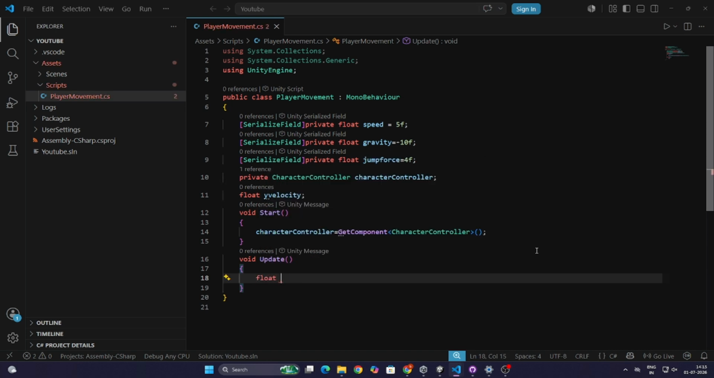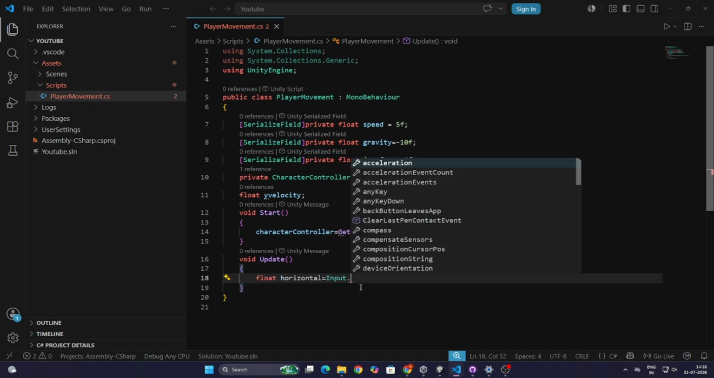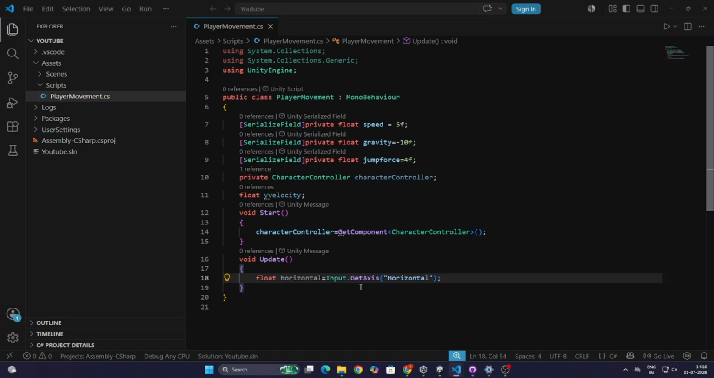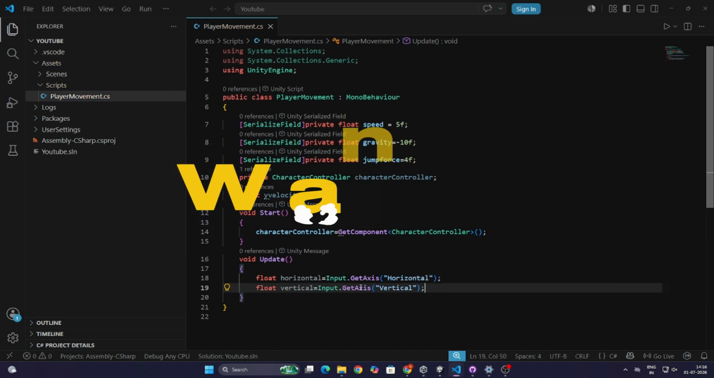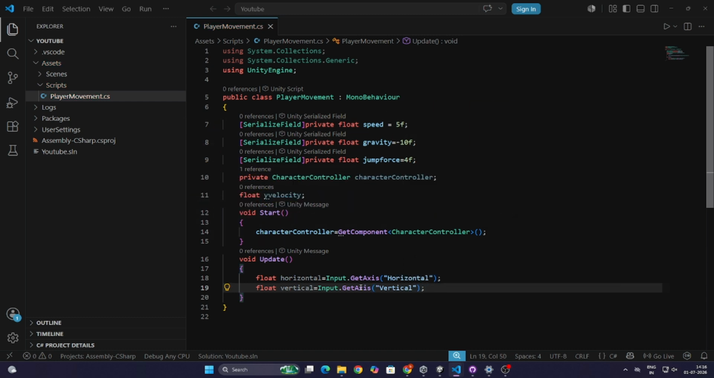Inside the update function, the first thing we need is the horizontal and vertical input values. So I am going to write these two lines. float horizontal = Input.GetAxis("Horizontal"); float vertical = Input.GetAxis("Vertical"). The horizontal axis is controlled by the A and D keys. The vertical axis is controlled by the W and S keys. These values change depending on the keys the player presses.